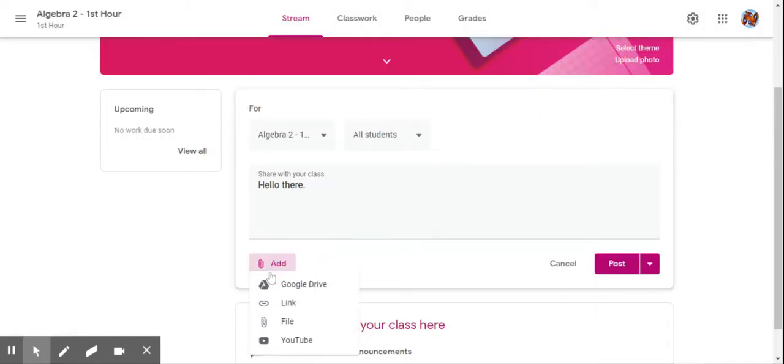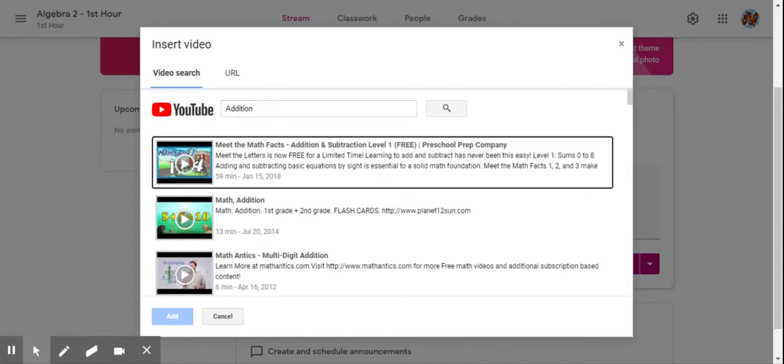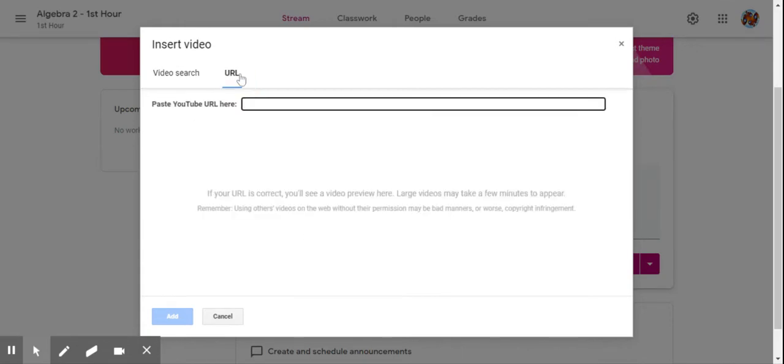And then lastly, YouTube. To insert a YouTube video, you can either do a video search. So let's look for addition. Search for all videos about addition. So here, or if you know the URL, you can either copy or literally type out the URL here, and it'll automatically find that video for you. So when you're on YouTube, when you're on the video you want, you can just copy that into your thing.